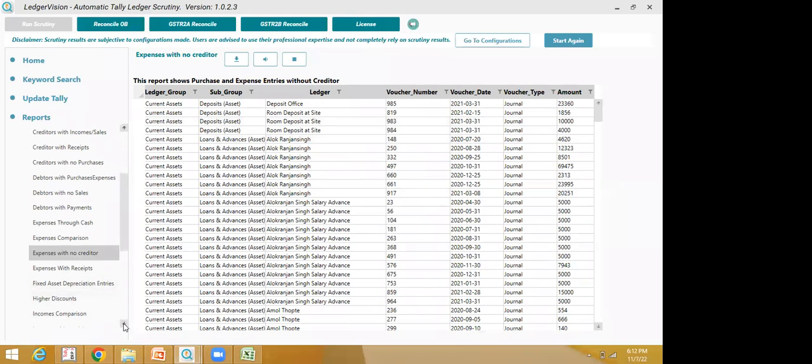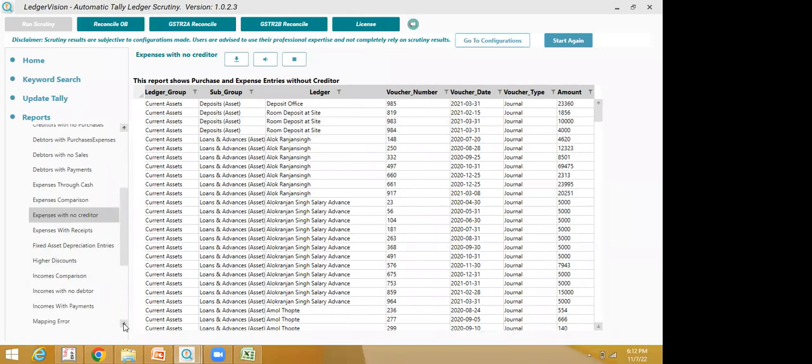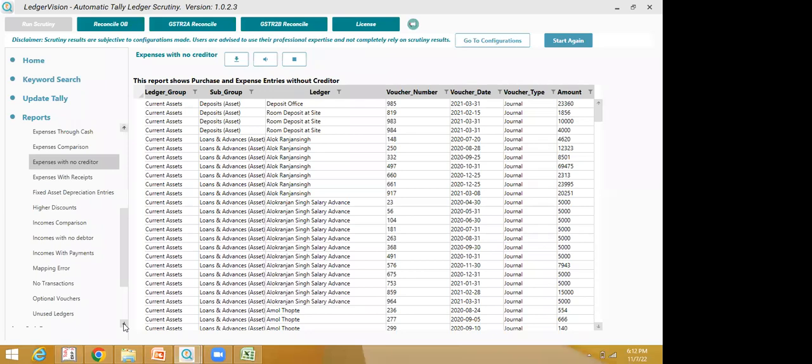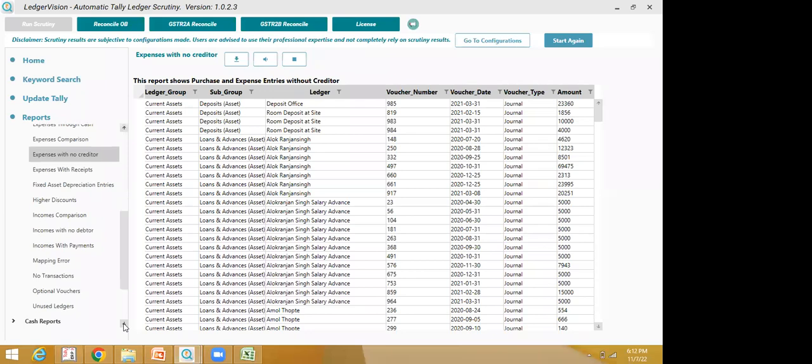If I read the remaining nomenclatures, you will understand what kind of reports are there, like expenses with receipt entries, fixed asset depreciation entries or higher discount. As per your audit materiality, you can decide the maximum discount possible for the client, and if any higher discount is there, that will be listed. Then income comparison is there. Income from debtors is there. Income with payment entries is there.